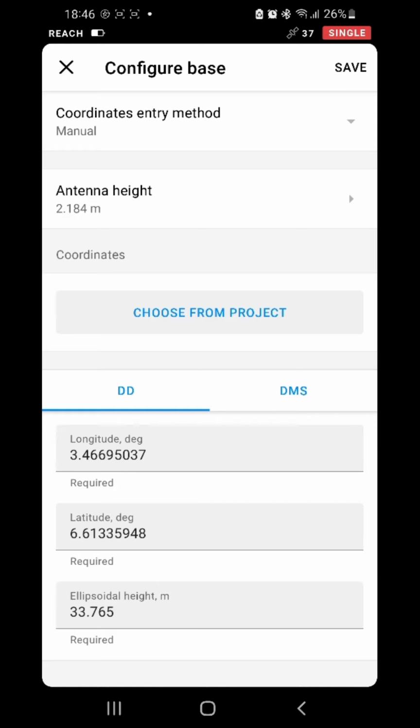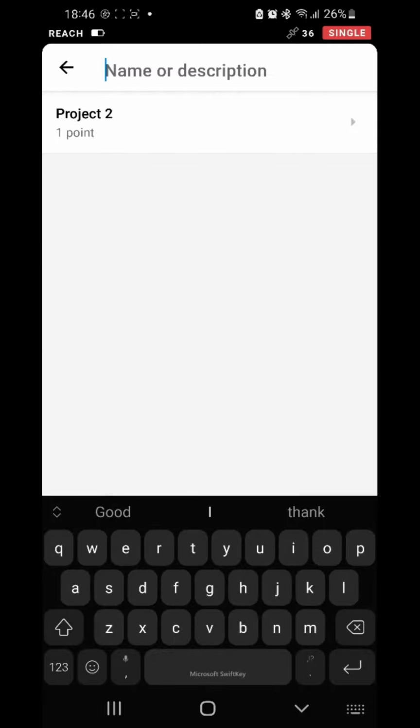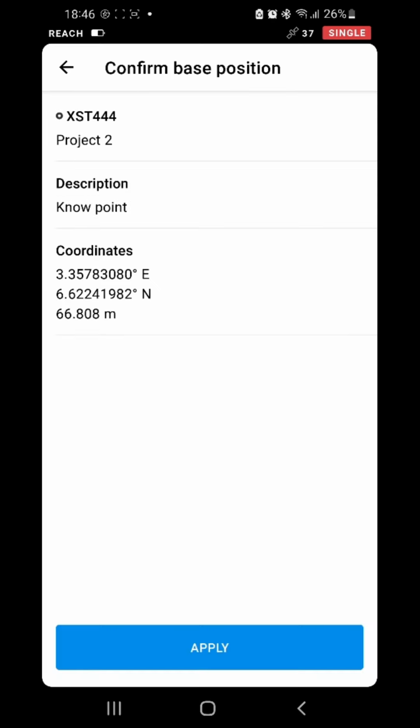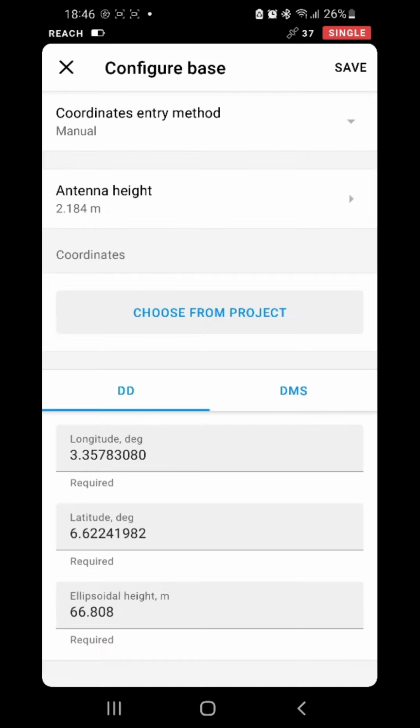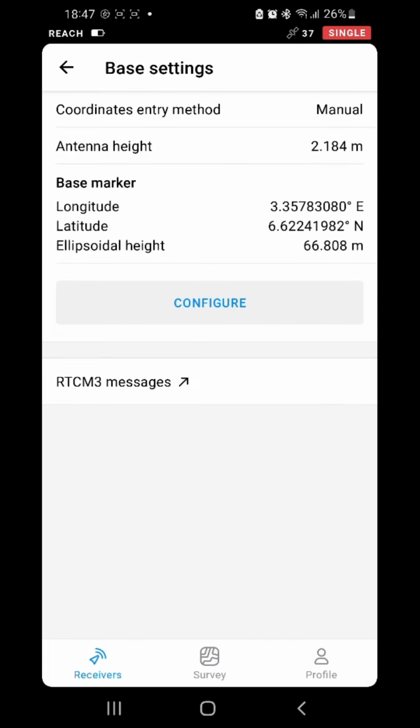And then we click on choose from projects to choose the coordinates that we want from one of our projects. Now, any project that has a list of all the known coordinates will be listed. Right now, we only have one project, project 2, with the known coordinates. So let's select it. And that is SST444. Select that. And then we can click on apply. So the coordinates we already defined in local coordinate system is now converted into WGS84 for use in Reachview3. Then we can click on save.